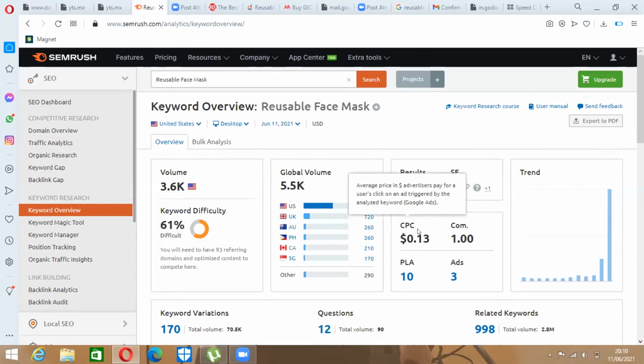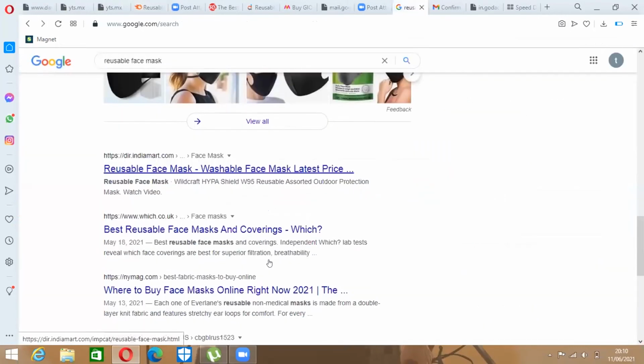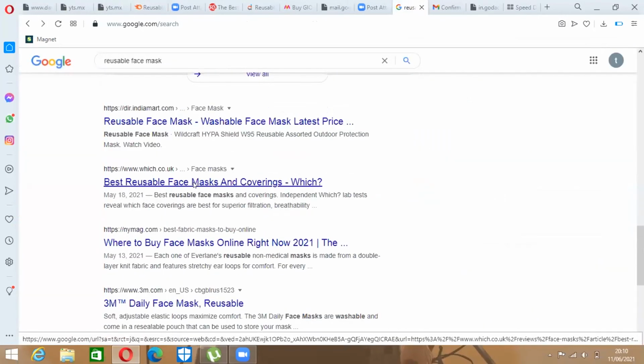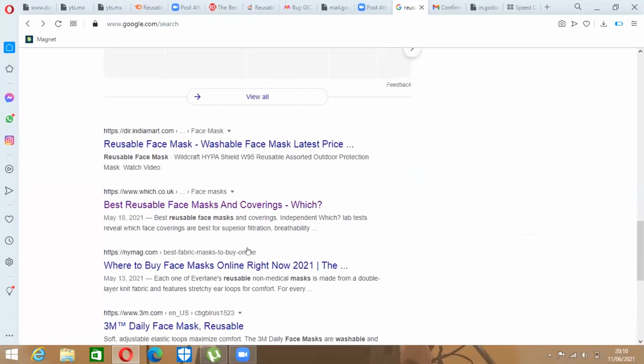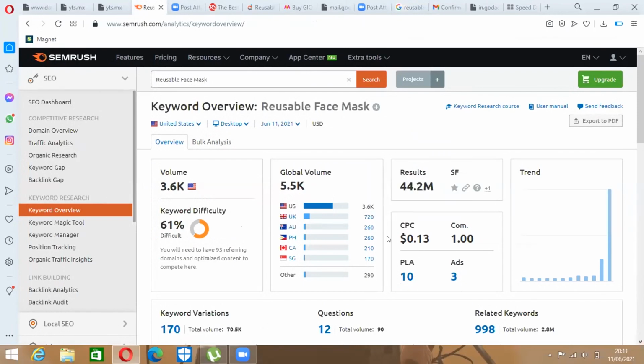So this thing, cost per click, CPC. Cost per click means how much the search engine allows for paid ads. For an example, how many users are paying for a click on particular ads regarding these reusable face masks. When you check under this, some e-commerce websites like this, where to buy. These are ads, showing how they can buy the products and all. So that shows the cost per click and the commission as well.